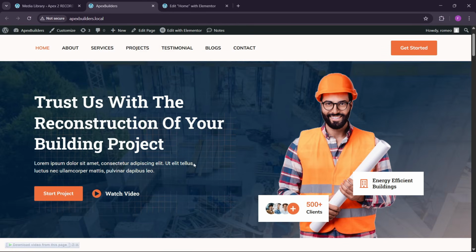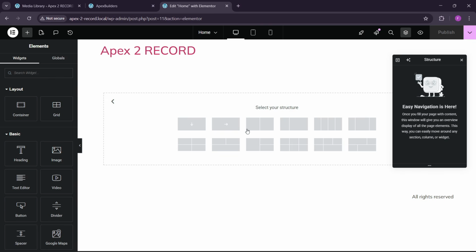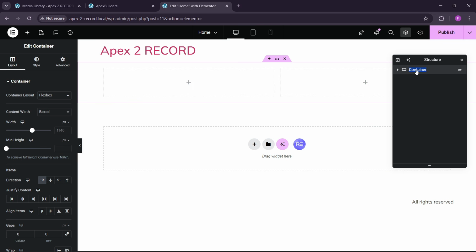We're gonna make this home page. Okay, so let's make this hero section. Here we're gonna choose this two section layout. Now let's set this hero. Okay, here you can see we have to set the max width 1300, and here we're gonna do this.